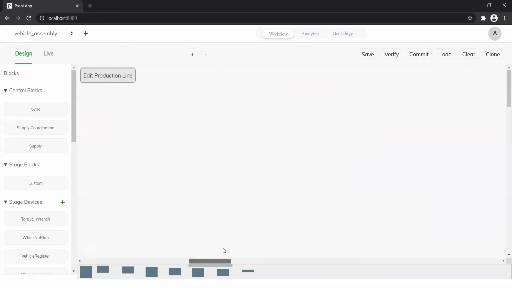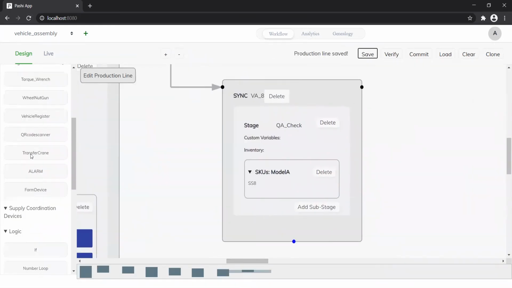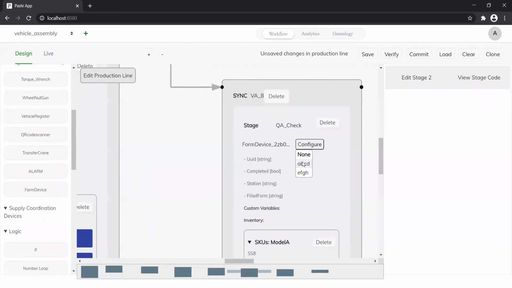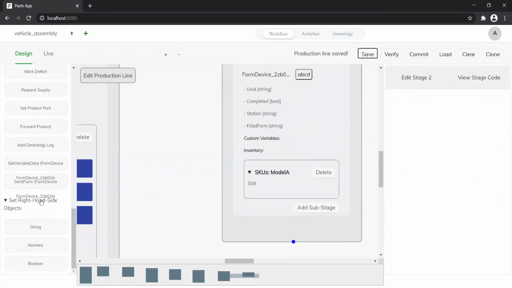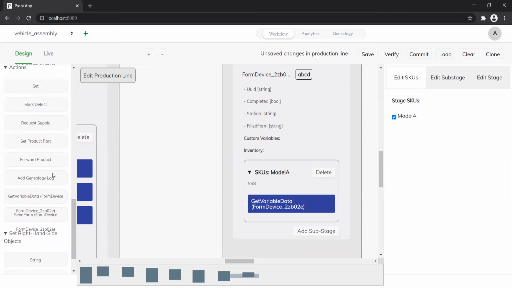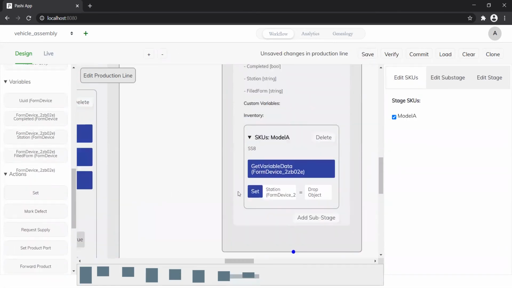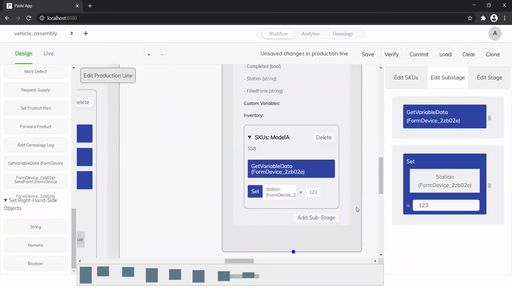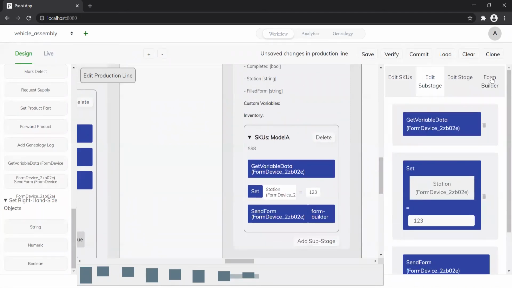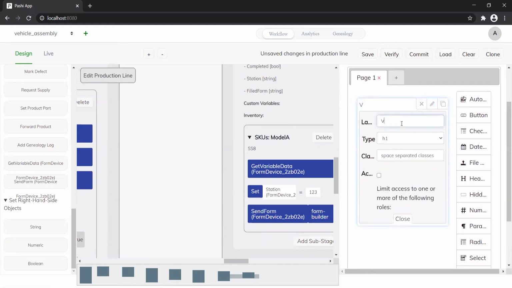For this stage, we will use Pashi's built-in form device. Using this, we can design a form in Pashi and send it to any device that is connected to the platform. The first step is to set the station that the form will be sent to. Next, we use the send form action, and we will design the form using the form builder interface, which is accessed in the right-hand menu.